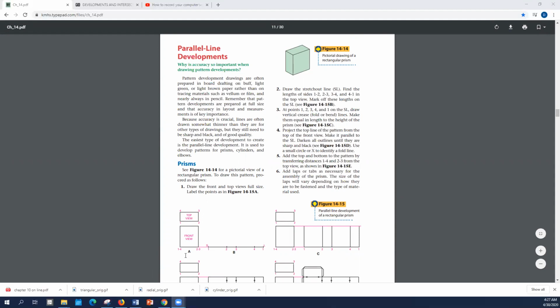The stretch outline is just adding up all of the lines. So from 1 to 2, 2 to 3, 3 to 4, and back to 1, we're going to measure what that would be. So for instance, if this was 2 inches plus an inch plus another 2 inches plus another inch, our stretch out line would be 6 inches, okay? So here we go, and here you could just, there's different methods to do it.